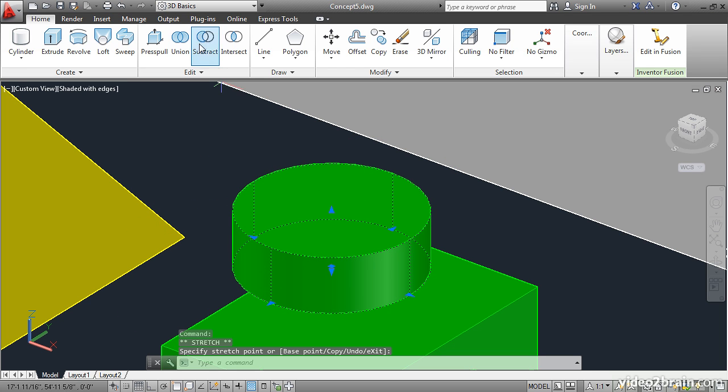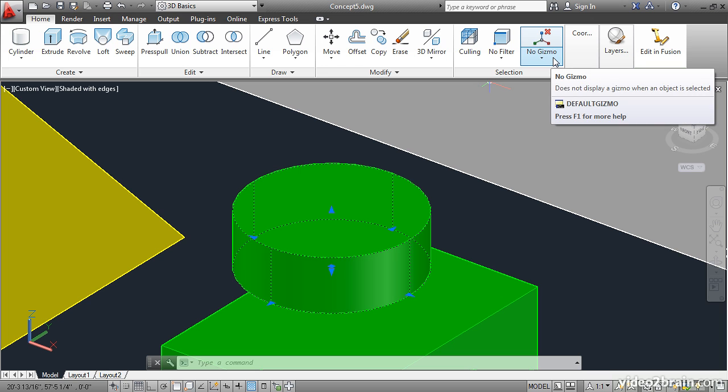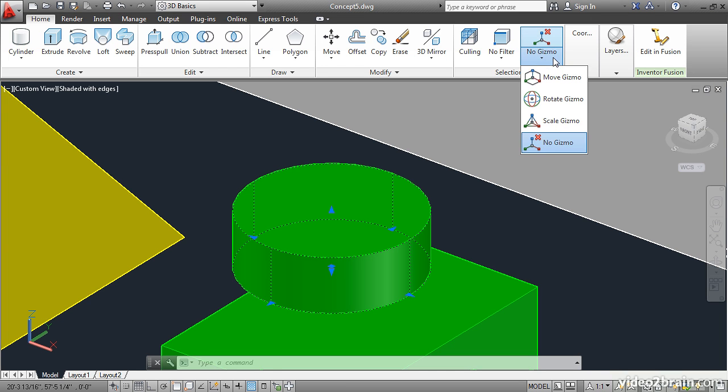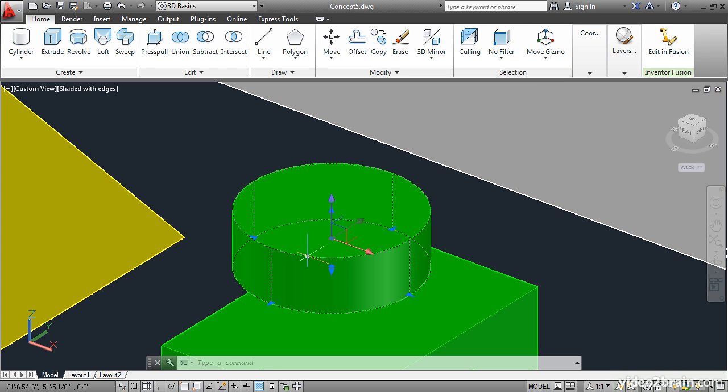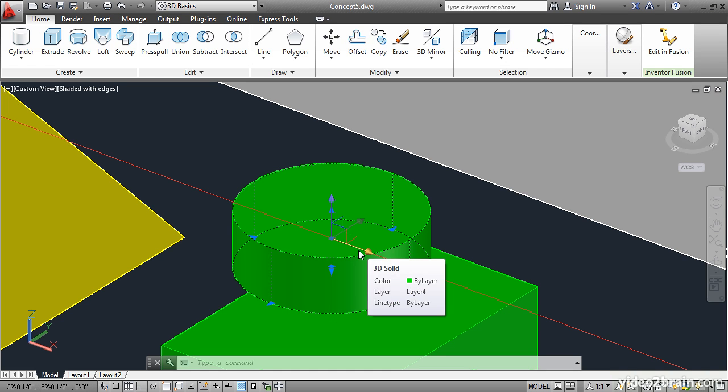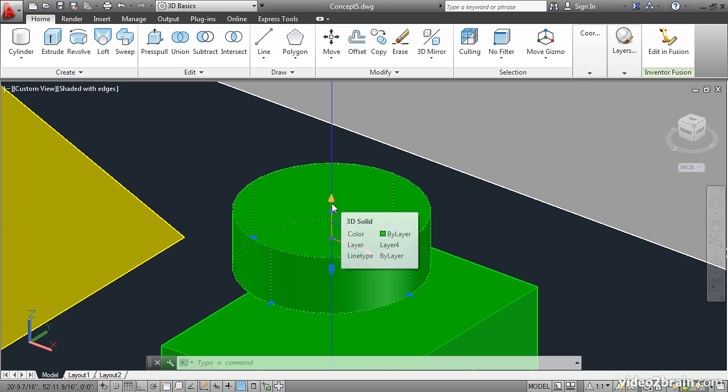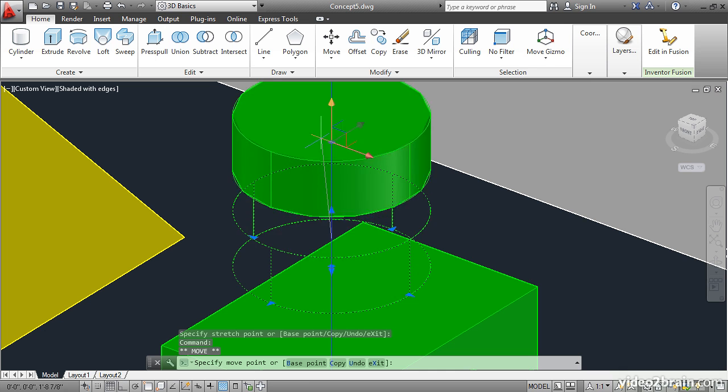In the 3D Basics workspace, there's a selection panel, and in the selection panel there's a flyout that says No Gizmo. Open that flyout and choose Move Gizmo. The Move Gizmo appears here, and it's a complex user interface element. If you position the cursor over an axis, you'll see a line in that color. If you click on the axis, you can then move the object in that direction.